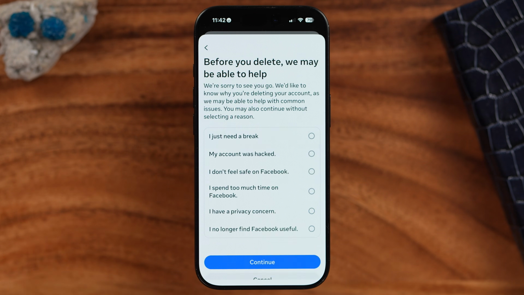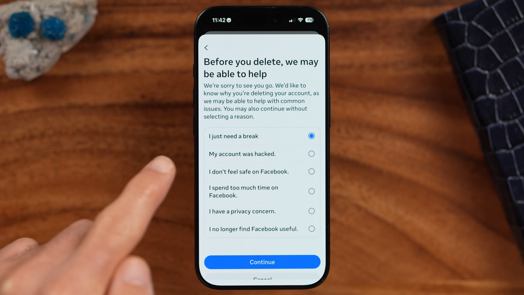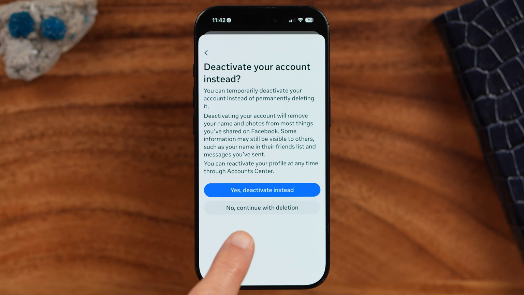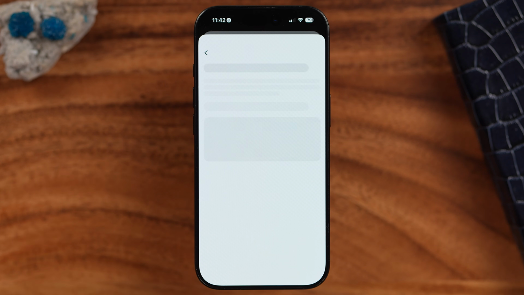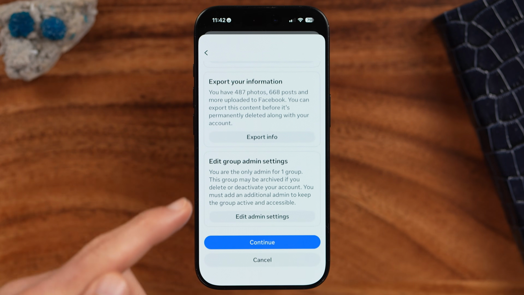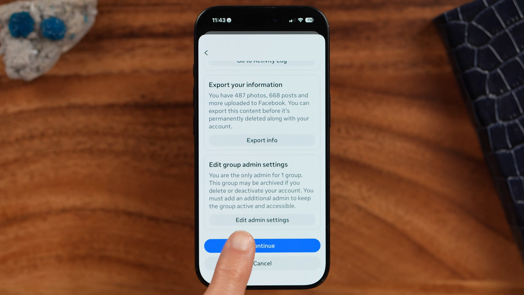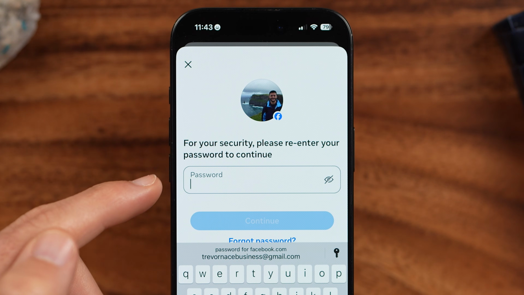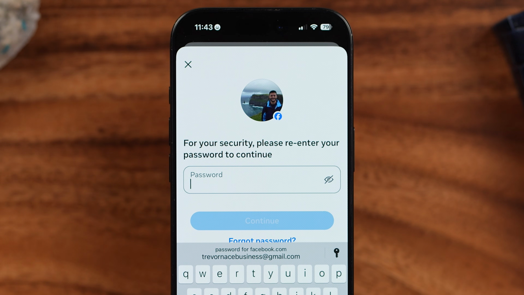Next, just hit Continue, and it says, why are you choosing this? You can choose whatever you want, and hit Continue, and hit No, Continue with Deletion instead. Now, it will say basically what this will do, and you might want to download your information. Just hit Continue when you're ready, and you will need to enter in your password. So just autofill or enter the password for that additional Facebook account, and it will be permanently deleted.